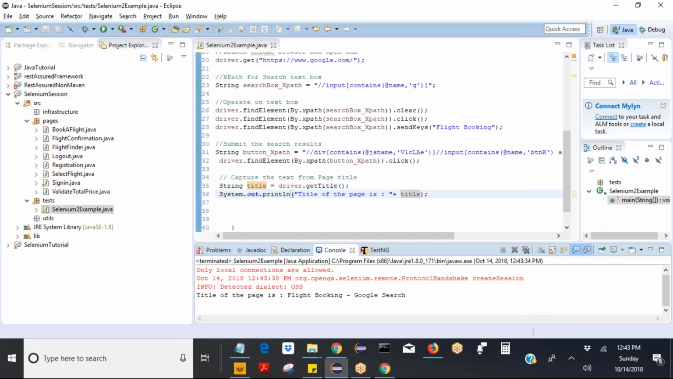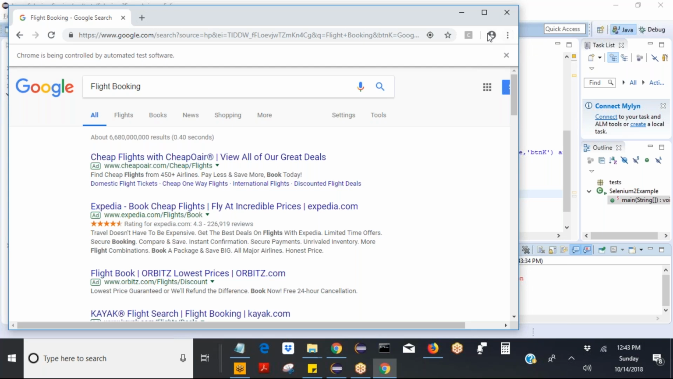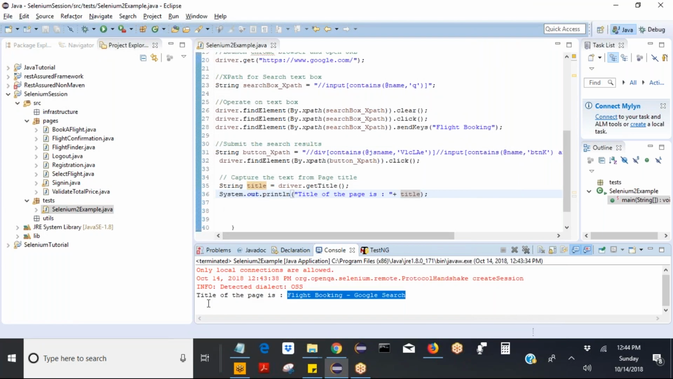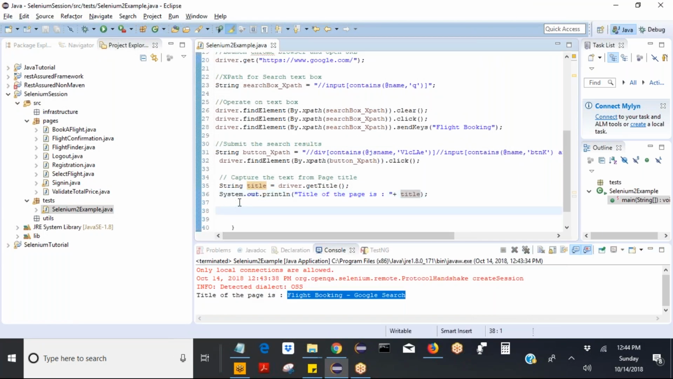Okay, so what is the title? Is it capturing correctly? Flight booking hyphen Google search. Okay, flight booking hyphen Google search, it is capturing correctly. That means it worked, but it is just for printing, so we have to validate it, right?